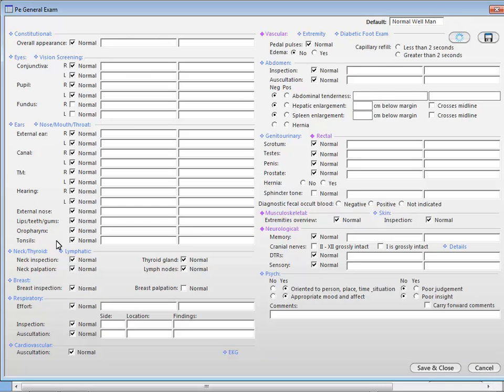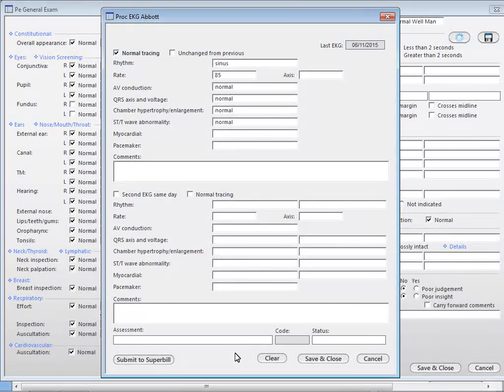The exam has been documented with the exception of the EKG. Again, in the interest of time, I went ahead and documented the EKG results. Now I'll select the assessment.